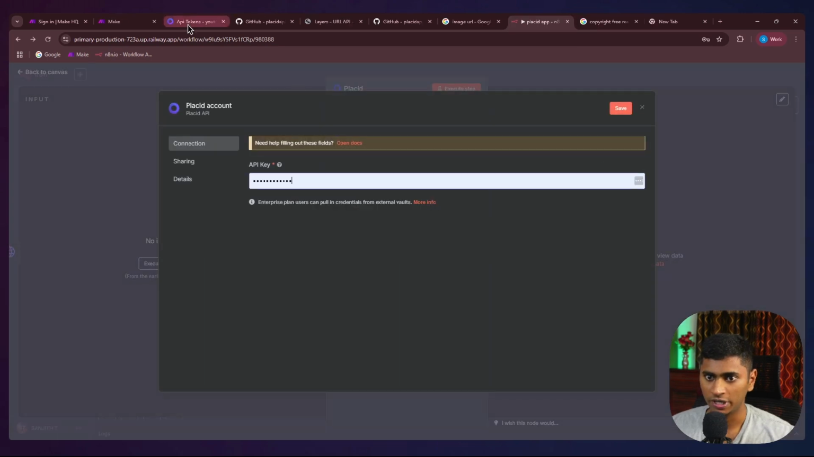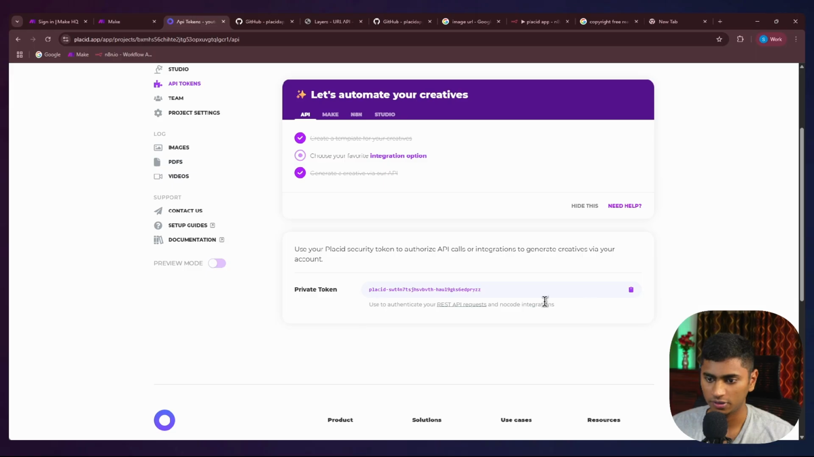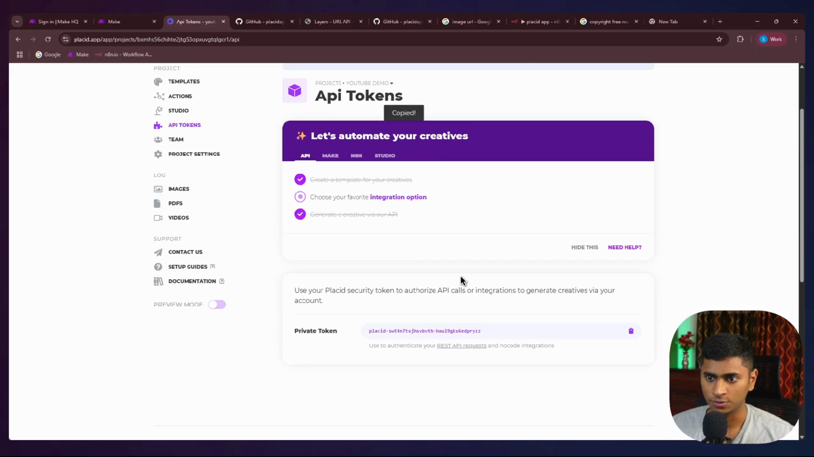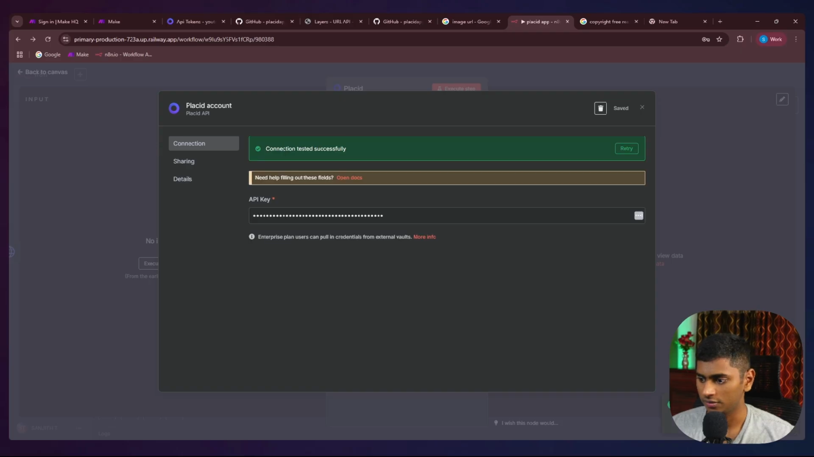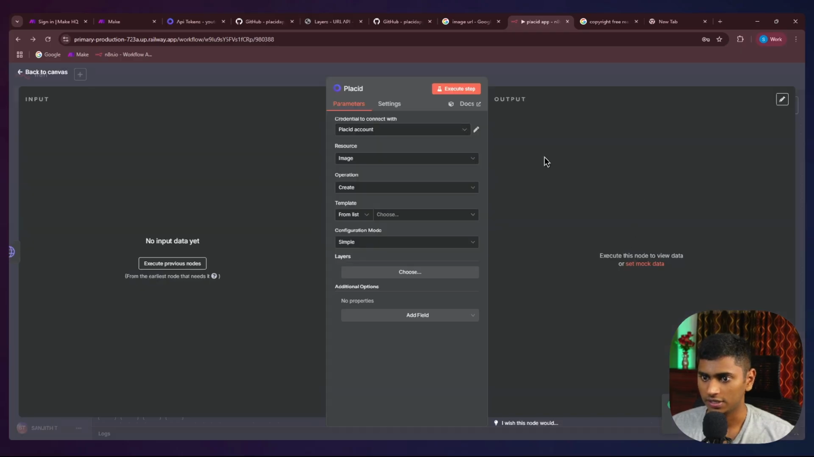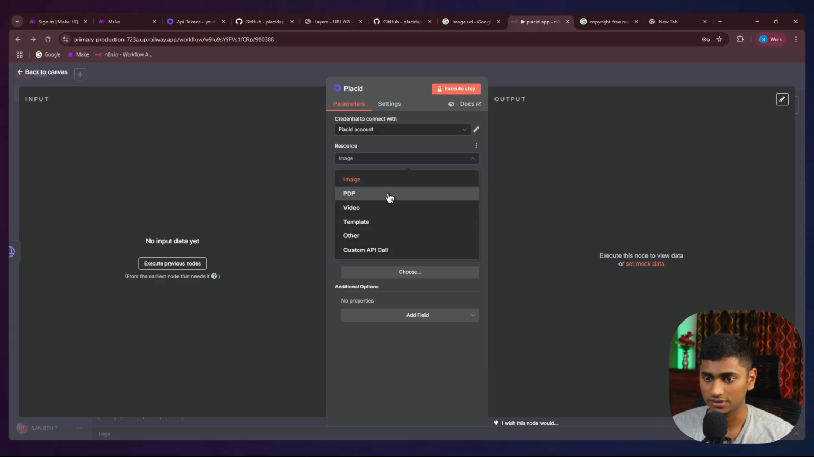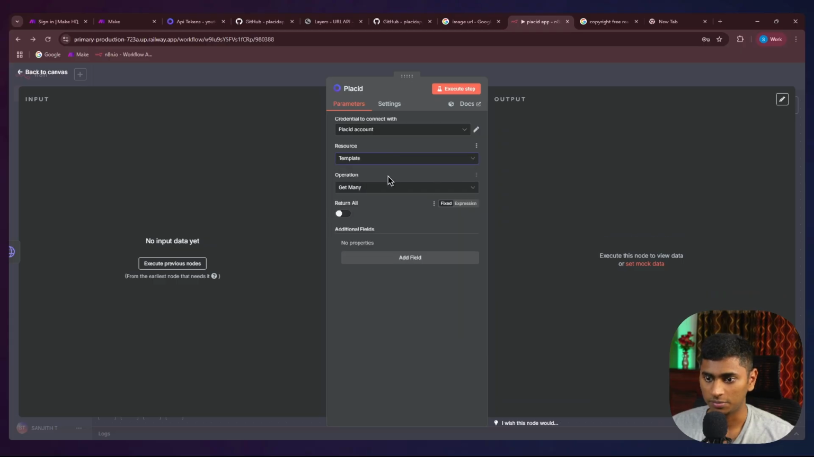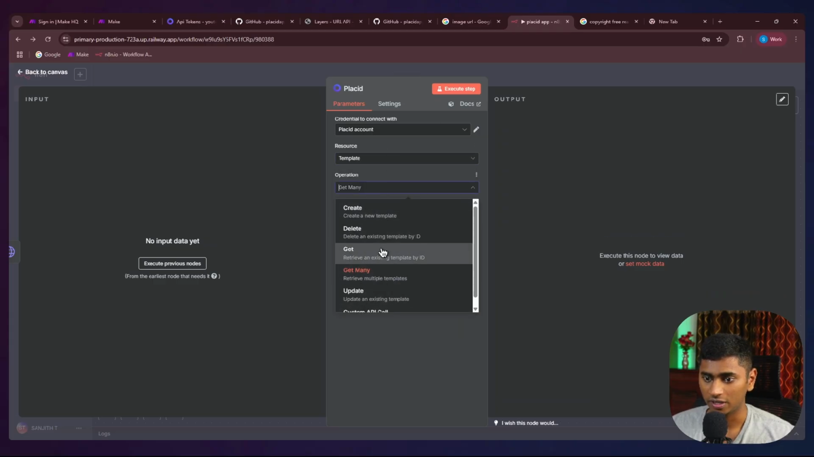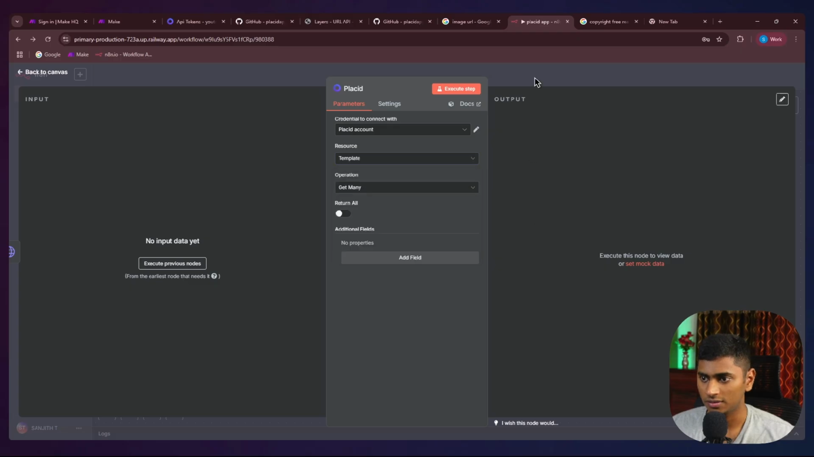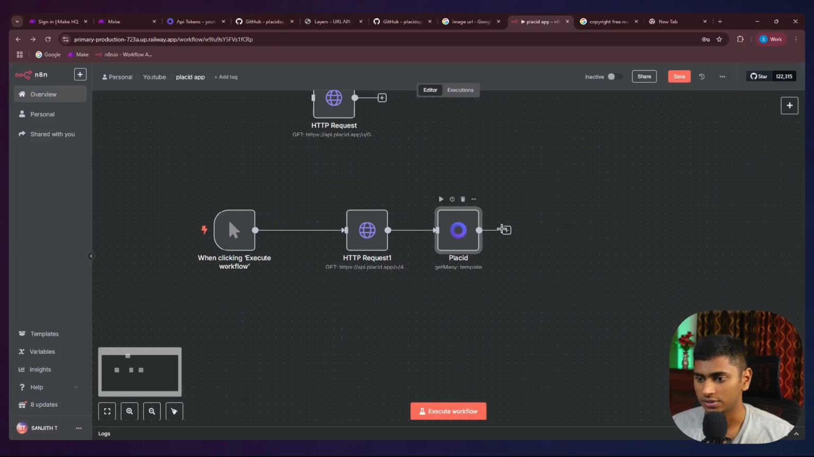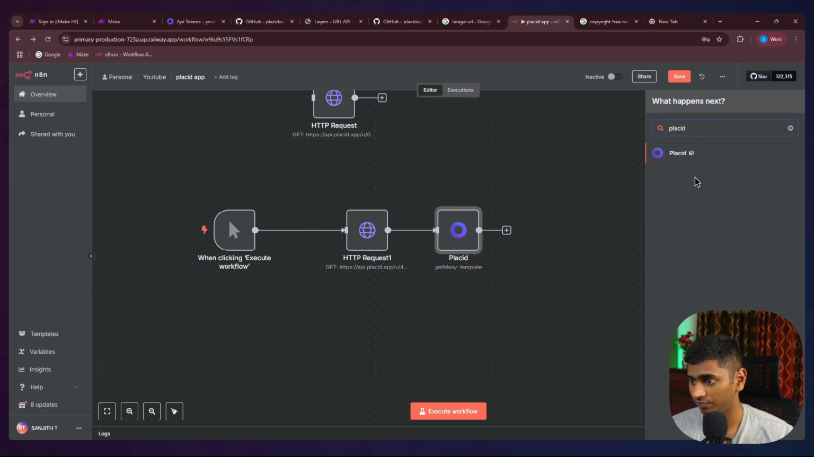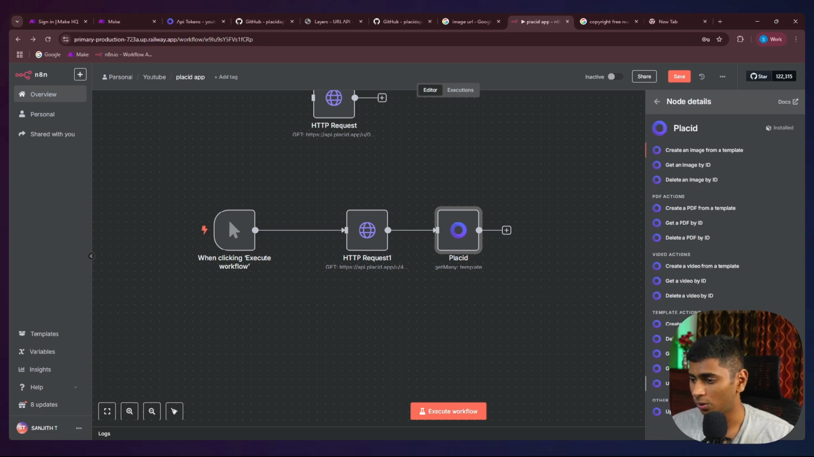Now you again have to go and get that API key from here. You just copy this under API token, come back here, paste it, and it says credentials connected successfully. So that is it. Now again, you have the option to do everything again. You could select images, PDF or template, and play around with it. This could seem a bit easier if you happen to have a self-hosted version. I'll go to Placid, and you've got all of these options.